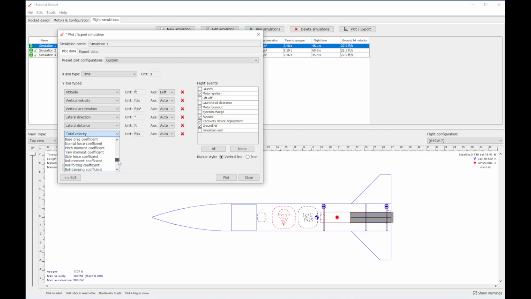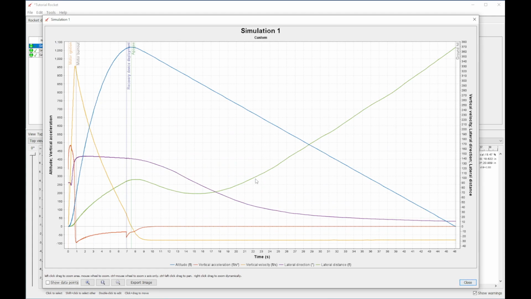But there are a whole bunch of things that you can add if you want to look at roll, if you want to look at how CP moves, your center of pressure moves as you go through Mach transition, stuff like that. Tons of options in here. So we'll close that one. And then you can plot these and get a big on-screen graph. Super cool to look at and visualize how your launch is going to go.